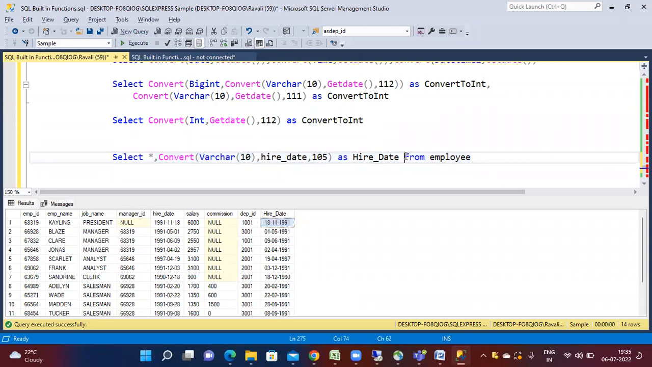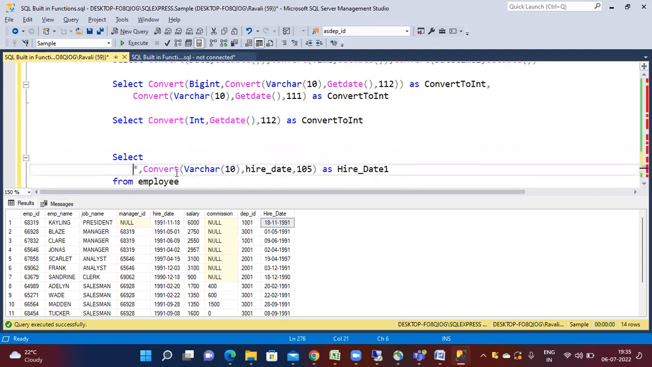Okay, let me do one thing. You are asking how we can load the data into a different table, right? I'm making it as a hire date one because in this table hire date is already there. If you are trying to store the same again in the same column, it will not accept it. But for retrieving, if you keep multiple columns with the same name, it's fine. But if you are trying to load the data into a table, or writing a subquery or another query on top of it, then the same names will not be accepted.